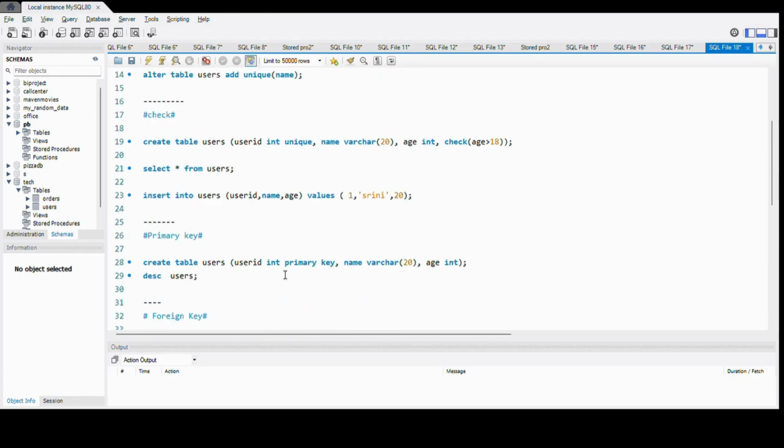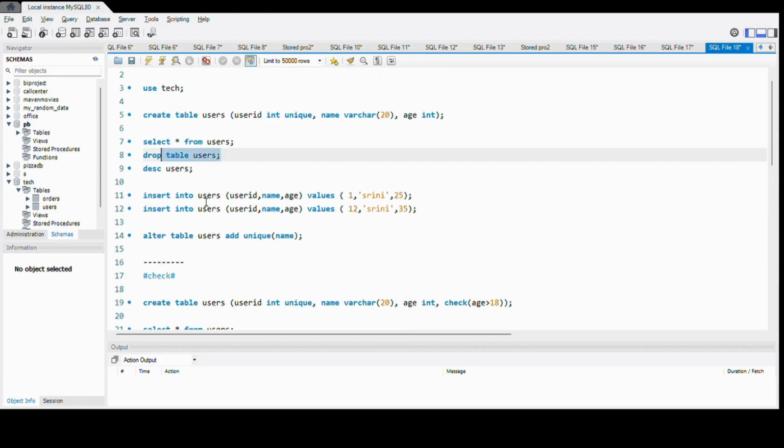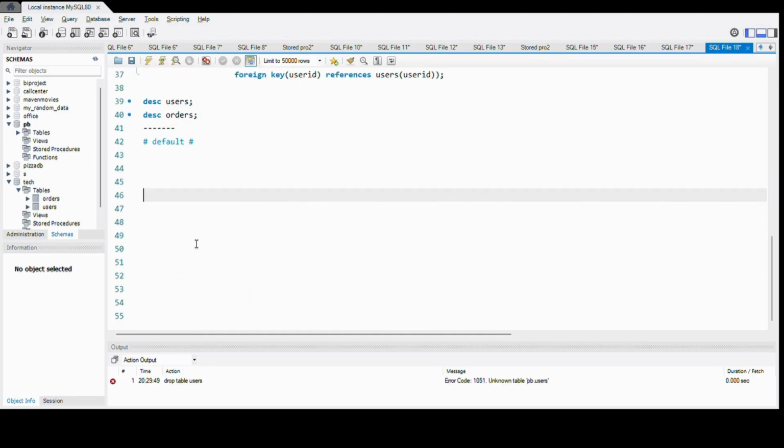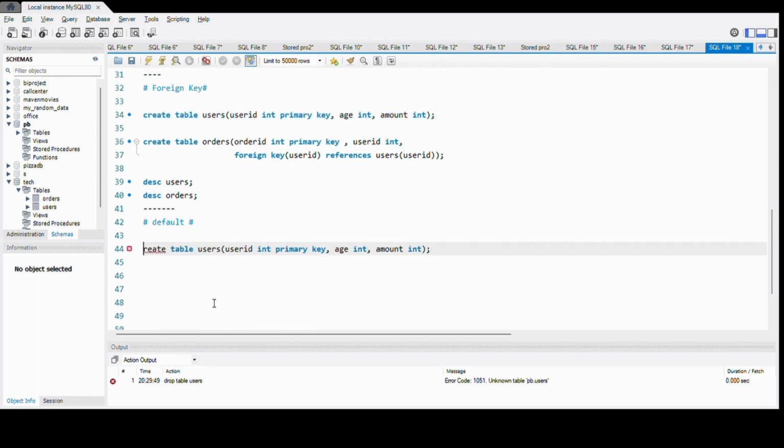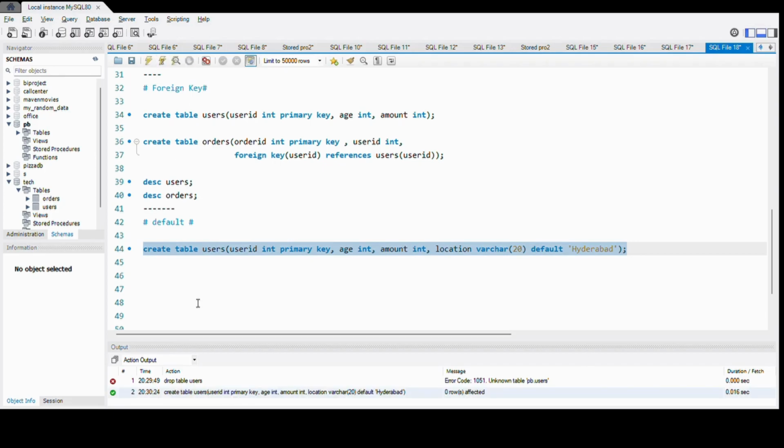So create a table first. We'll drop the existing table. It is already dropped. So we'll create a users table. Suppose location, and the data type would be varchar. Here we'll give a default location as Hyderabad. So this is how you create a table with a default constraint.